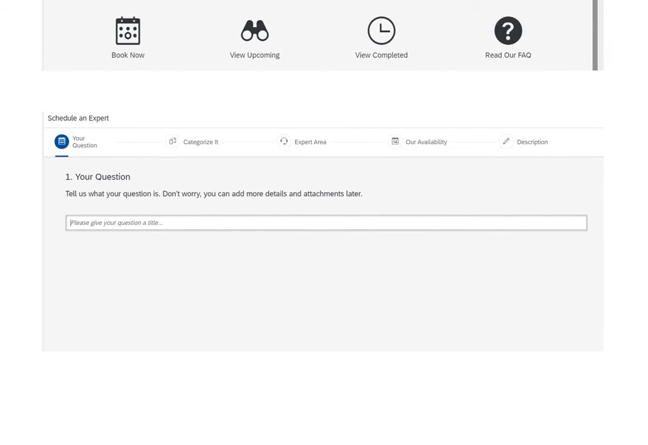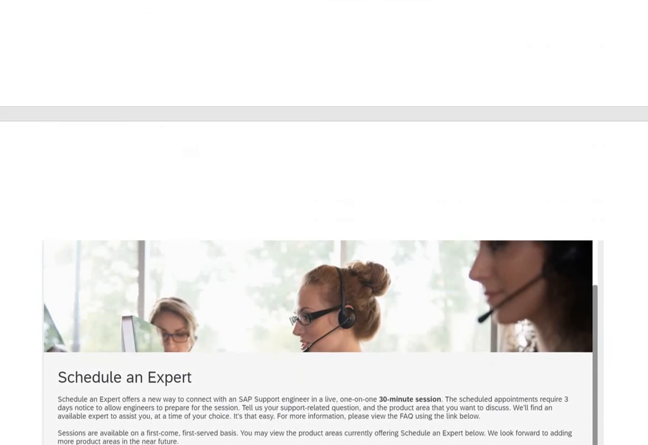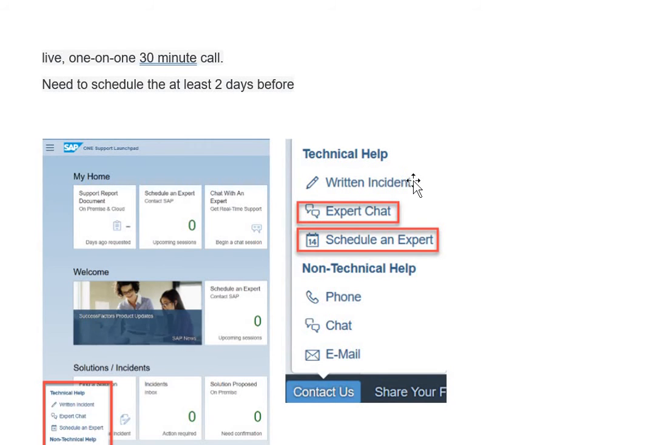So it is a very nice opportunity provided by SAP so that we can directly discuss any product, any issue, any incident, and most importantly we can also provide a written incident. Right here you can see in the help that we can write the issue in an incident. Or otherwise you can do the chatting. You can also schedule the call. Otherwise there is some non-technical help like phone call and email, so those can also be supportive if you are a SAP customer.